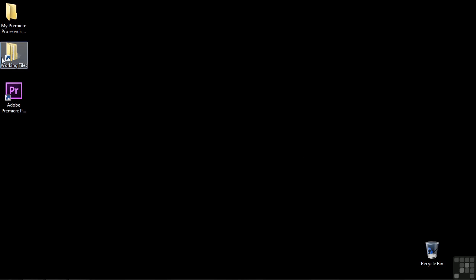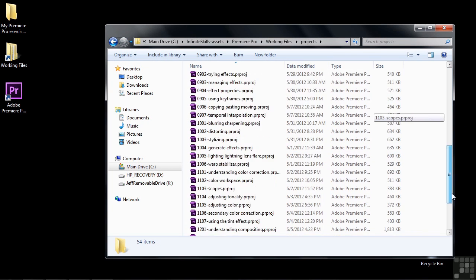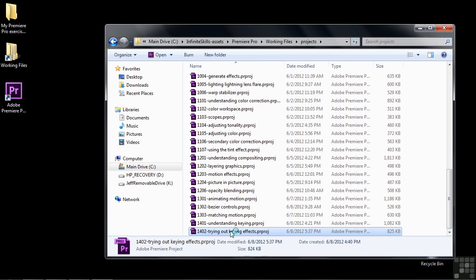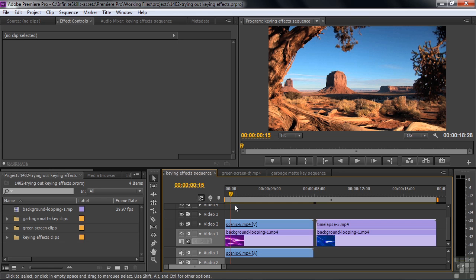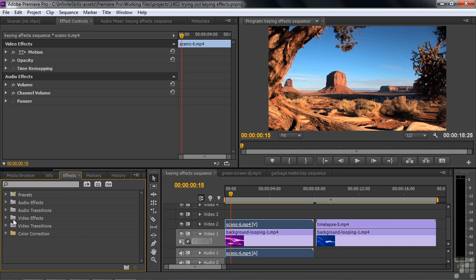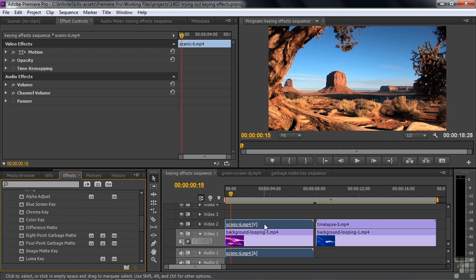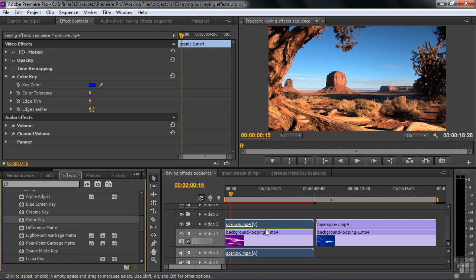To follow along, go to Working Files, Projects, scroll on down and open up 1402, Trying Out Keying Effects. We have a number of different scenarios we're going to work with here, so let's get started with this first one. Let's go over to Effects, click on the Effects tab, and open up Video Effects, and go on down to Keying. So let's look at the Color key and apply that to this clip. This clip is selected, so I'll just double click on this effect and it'll add it automatically. And here it shows up in the Effect Controls panel.